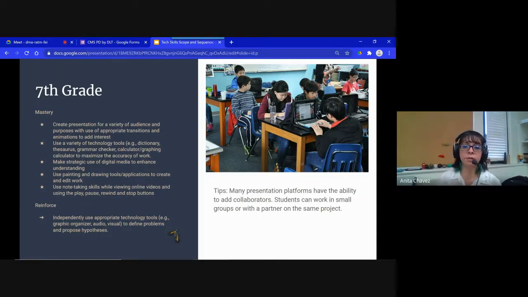So many presentation platforms have the ability to add collaborators. And especially with what we're doing right now, working hybrid, working from home, not in groups like we used to be doing, this is a great way to still be able to collaborate and work together. Google Slides, along with a lot of their tools and applications, gives you the ability to work on a single project, whether you're in the same room or not.